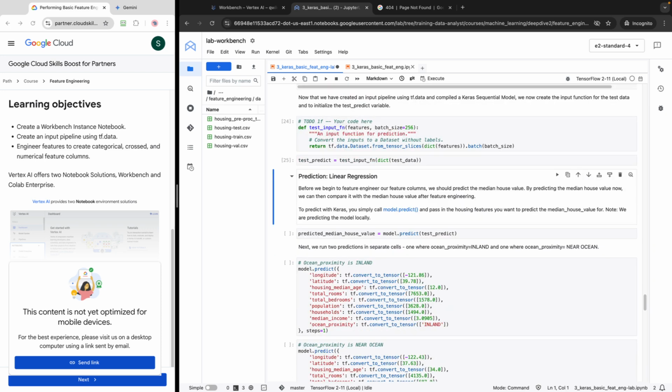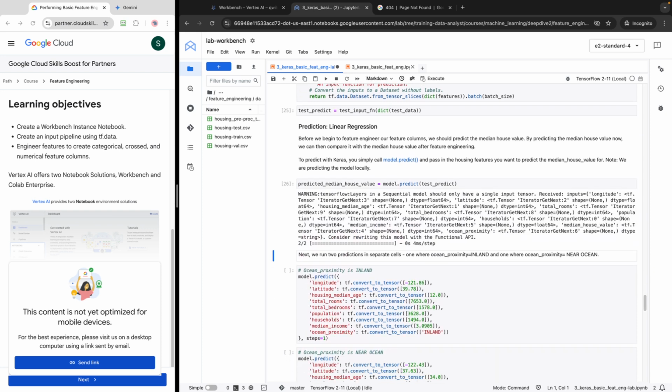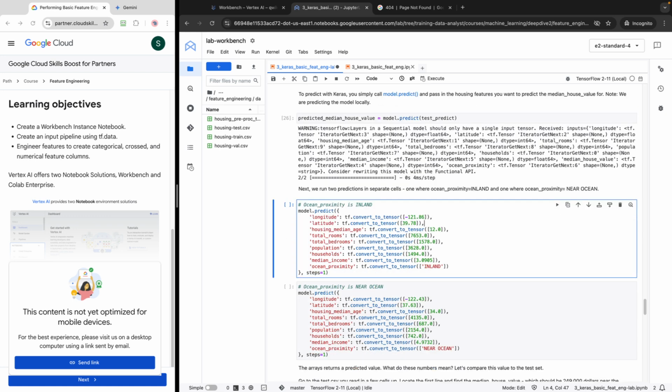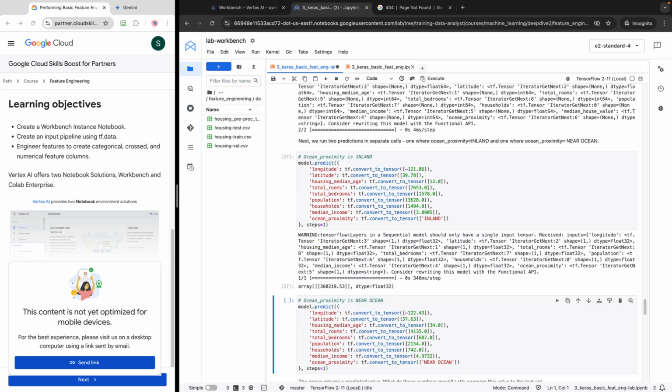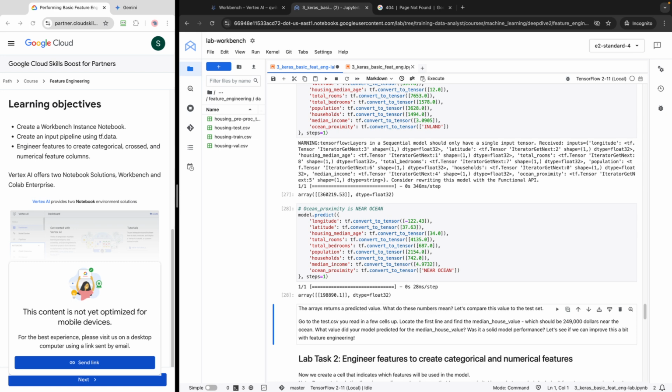Now predict. So the linear predicted median house value is going to be, so first prediction, it's inland, which is 360K. You can see the prediction here. And near ocean, it is going to be 198K. We can see this here.